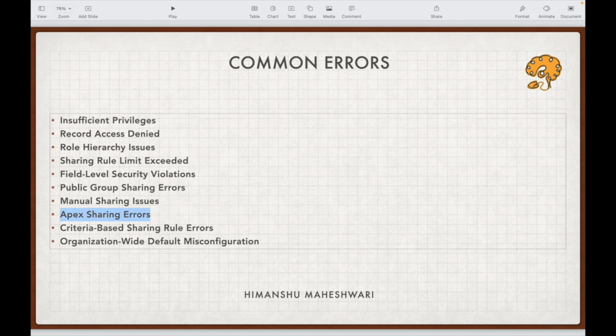Okay, Apex sharing errors, similar to what we saw today. If you want to do account sharing, you have to enable and you have to configure the account access level and the opportunity access level.